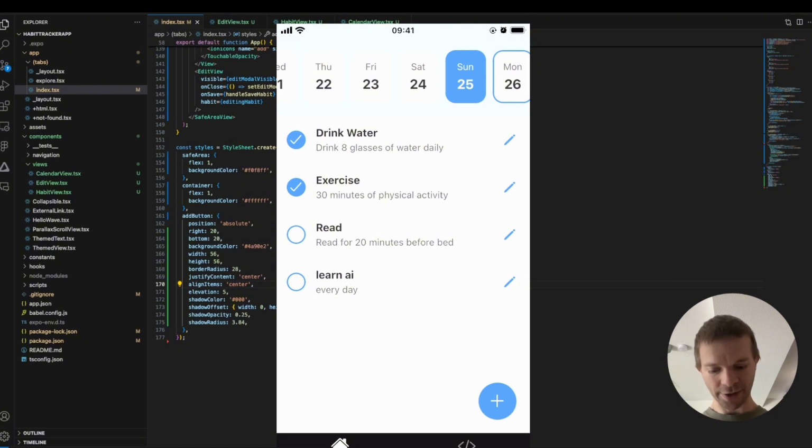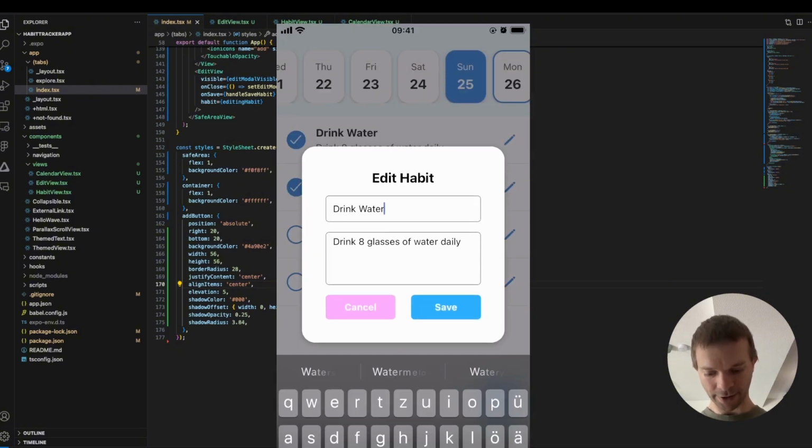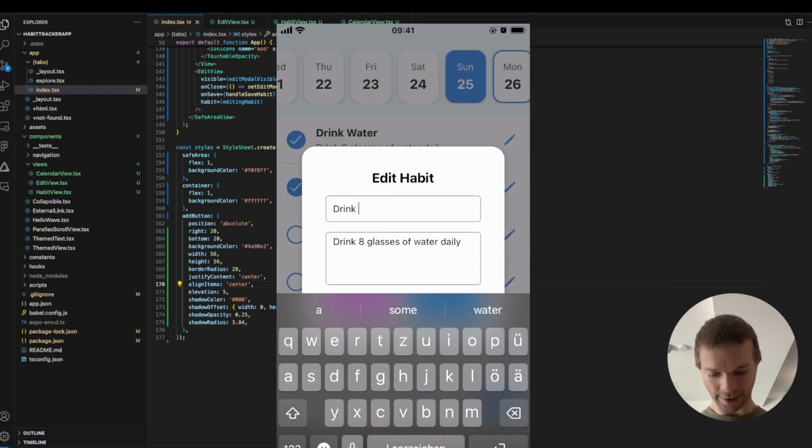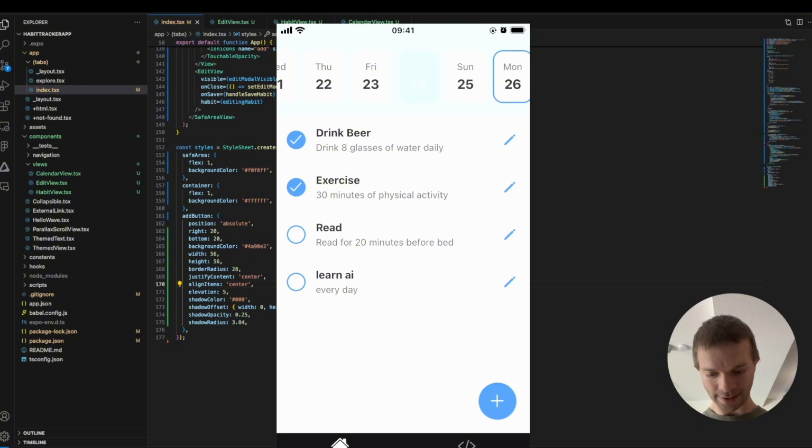You can edit your habits. So for example, here you can say, okay, every day I want to drink beer. Then you save it and it's adjusted. And you can of course add a new habit.